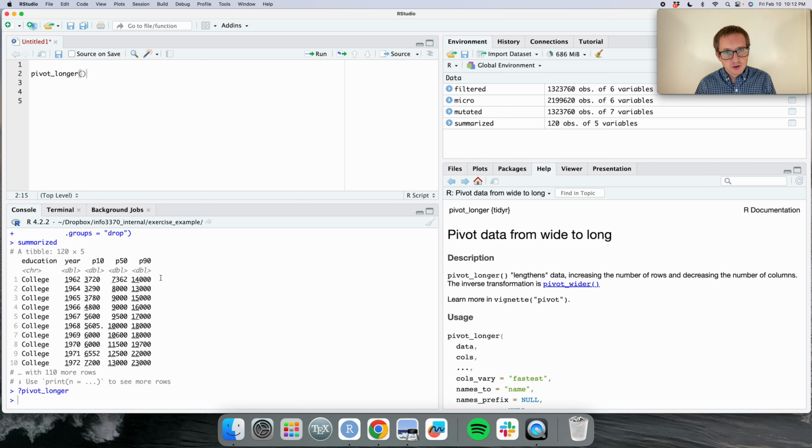But if we were going to go make a ggplot of these data, we'd like to have all of these income values in a single variable that we could pass to the y aesthetic of the ggplot. So today we're going to learn how to take a data frame like this and turn it into one that's much longer with many more rows, where these three columns get dropped down into one column of values and one column of variable names. So we're going to do that with pivot longer.